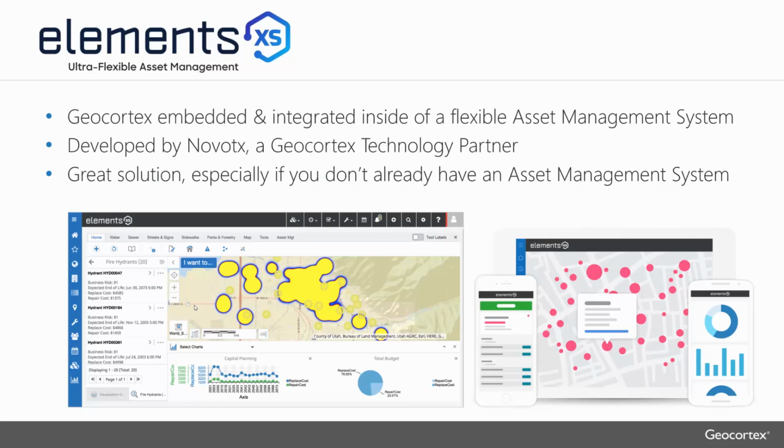Now, I wanted to touch on elementsXS a little bit further because it is a really powerful application. Really, it's Geocortex Essentials embedded and integrated inside of Novotics's flexible asset management system called elementsXS. And they primarily work with local governments and smaller utilities. It's got an embedded Essentials viewer, and you're able to run workflows very similar to the ones within our Cityworks extension that integrate with the asset management system. And there's a whole array of tools embedded into this application that they have developed.